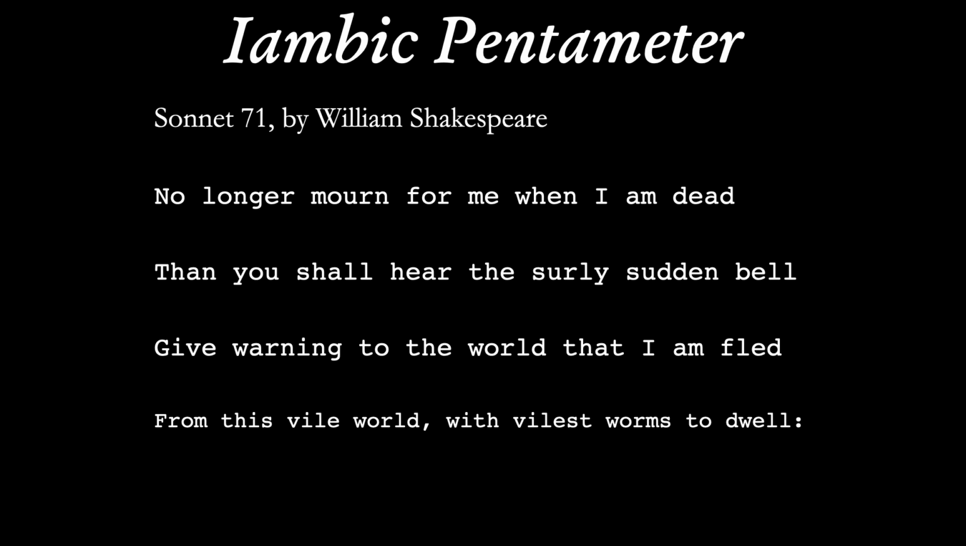If we put in the marks that indicate the rhythm, this is what we get. I'll read this with a little greater emphasis than I normally would. It won't be naturalistic in its sound, but it'll show you where the iambs are.